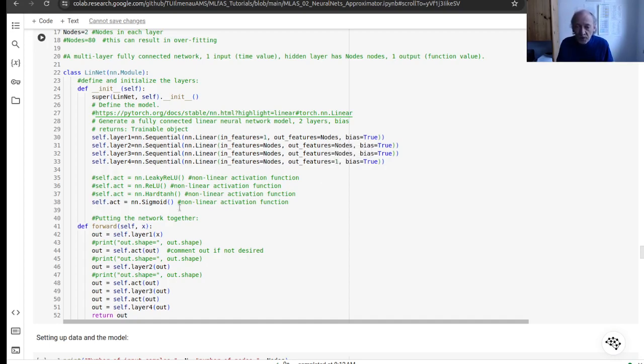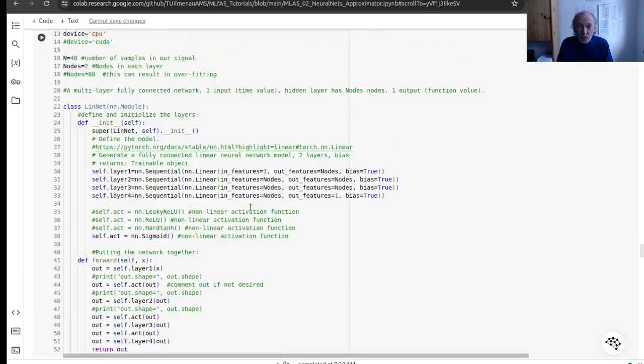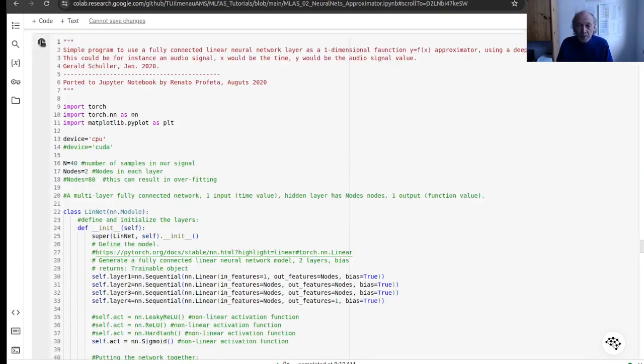Again, we use the sigmoid as our activation function. And here we can see when we execute this, we connect the layers. So here layer 1, then we have the activation function after it, then layer 2, again activation function, layer 3, activation function, and then layer 4 without an activation function in this case. So we can let it run.